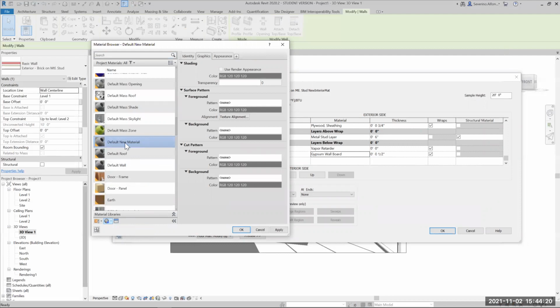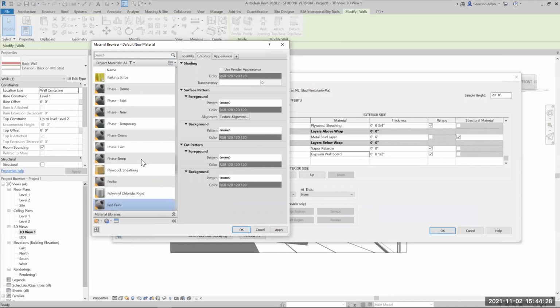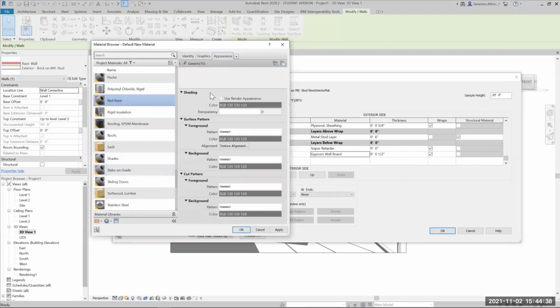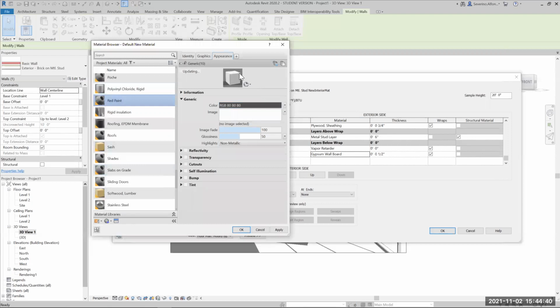There you go. That's default new material. You can right click and rename it, and you can call it red paint, whatever it is. Okay, red paint is a new material. It has no particular properties right now. The properties of that new material are going to be a very default white or gray type of thing. Nothing good, nothing bad. It's just the standard. You don't want that. Okay, we want to change that.